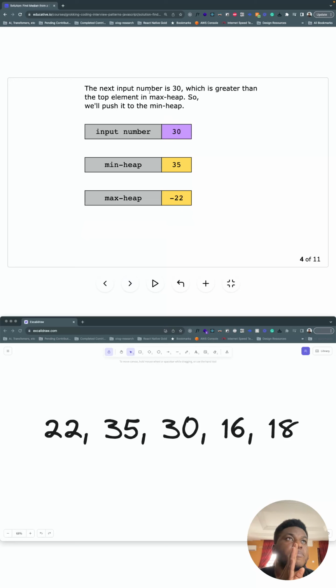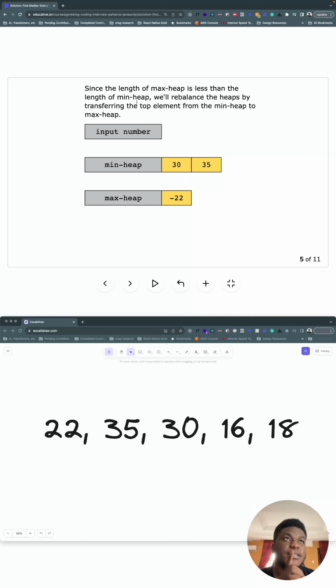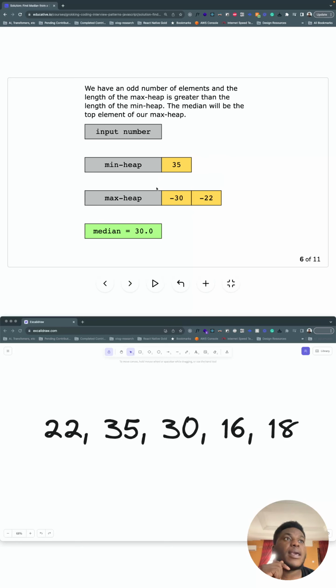Now, it's bigger than the top element in the max heap. So it's bigger than in this smaller numbers pile, bigger than 22. So we put it in the minimum heap. Since the length of the max heap is less than the length of the minimum heap, we rebalance the heaps by transferring the top element from the min to the max heap. The minimum heap should not become bigger than the maximum heap in general for this algorithm to work.